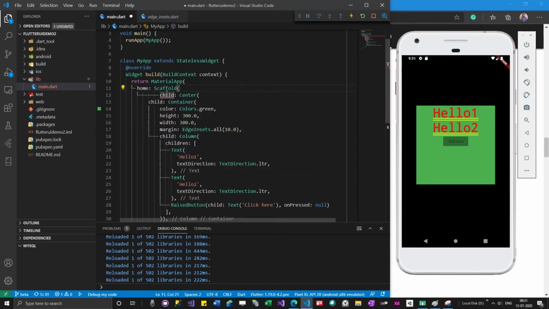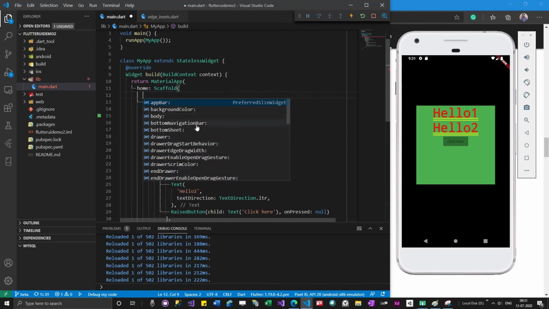Okay, so as soon as I add scaffold, you can see that child got an error. Let's see what scaffold will take. Okay, and then you can see that scaffold has got something interesting. It has got app bar, it has got body. So these terminologies I have shared some time back, right? I didn't mention drawer, that's okay. I mentioned bottom sheet.